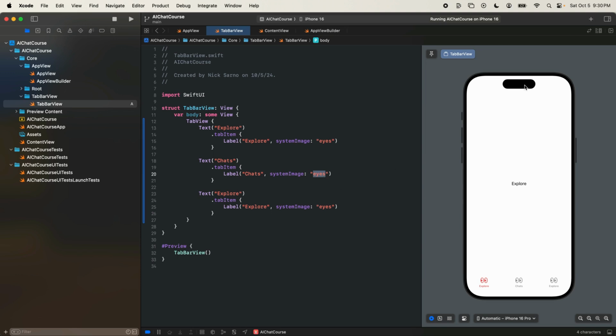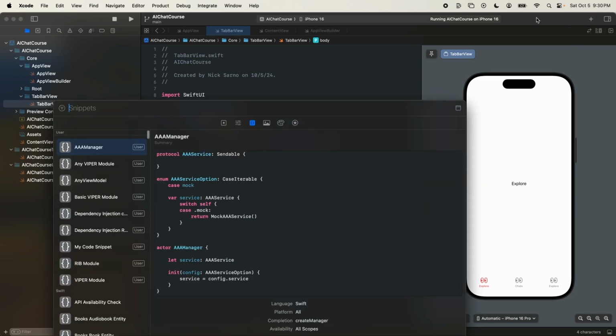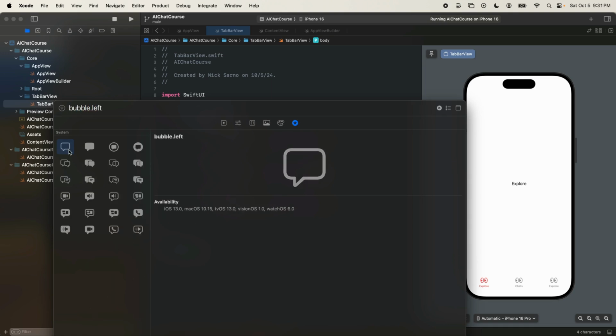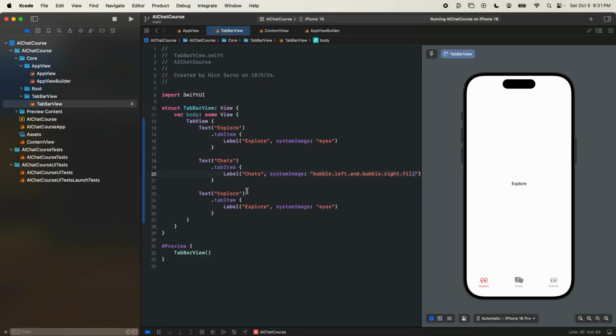And for this one, I'm gonna click the plus up here, the symbols tab here, and search for bubble. And I'm gonna go with maybe this icon here, bubble.left and bubble.right.fill. Let's copy that, paste that in here. Let's add one more profile tab and let's make that also say profile. And this will just be the person.fill. So we got our three tabs here and we can see them up here.